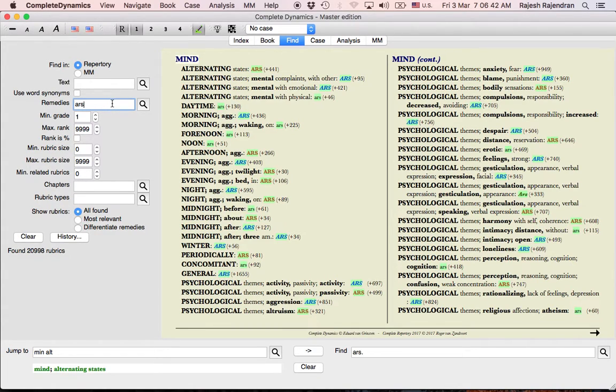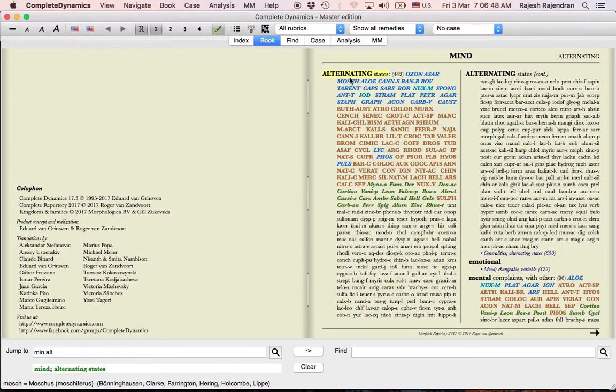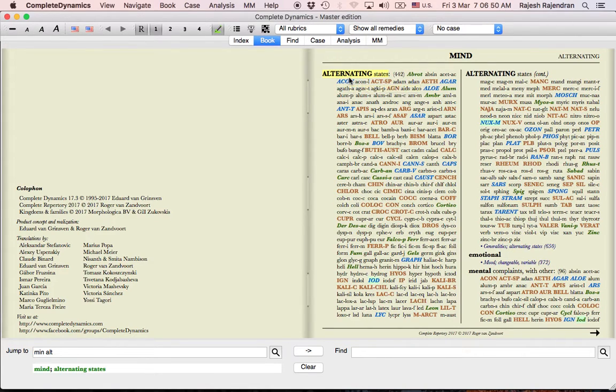Let us go back to the other aspect of it. I'll go into the book module. This is the original layout of the repertory in Complete Dynamics, and you could see this particular rubric, mind alternating states. The remedies are listed in alphabetical order: abrotanum, absinthe, acetic acid, aconite, all are there in alphabetical order.